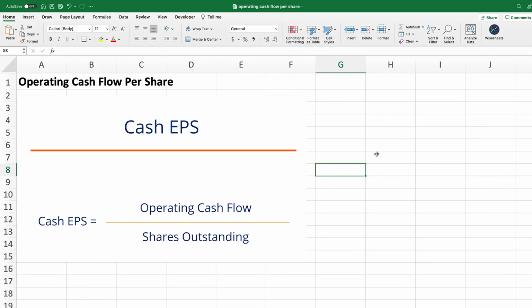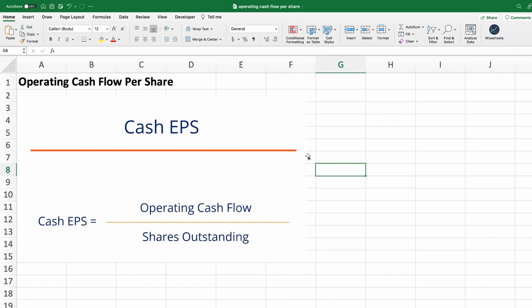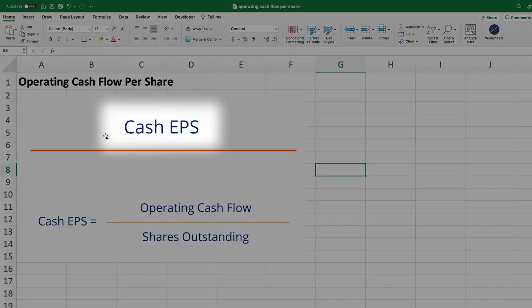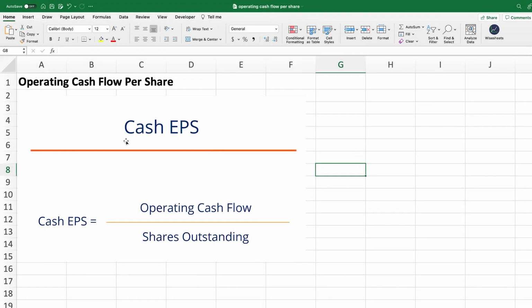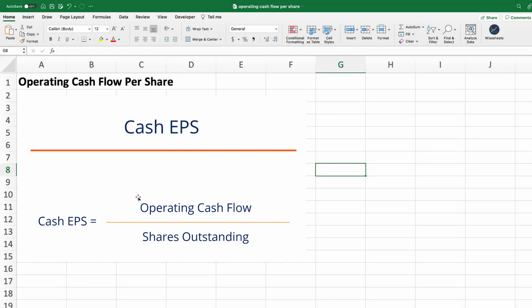Okay, so before we get into the actual calculation, I just want to give you a little walkthrough as to what the operating cash flow per share is. The operating cash flow per share, also known as the cash EPS, is a very simple metric to calculate, but at the same time it's quite powerful for stock analysis. The formula, in this case, you can see it right here. All you need to do is take the operating cash flow of a particular company and divide it by the number of shares outstanding.